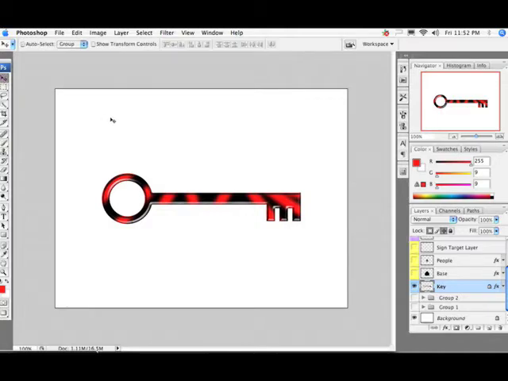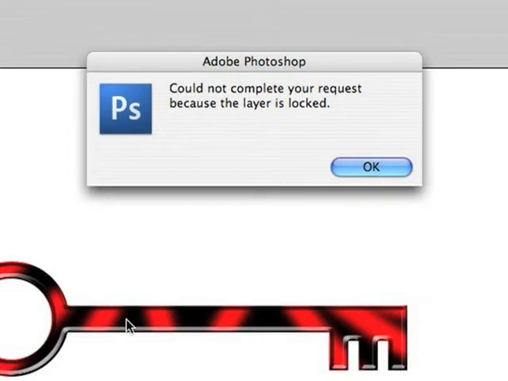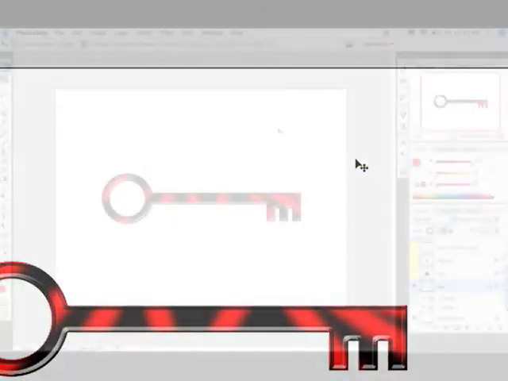Also, if I were to select the Move tool and try to reposition this image, you'll see that it will tell me that the image cannot be moved because the layer is locked. Let's go ahead and turn that off.